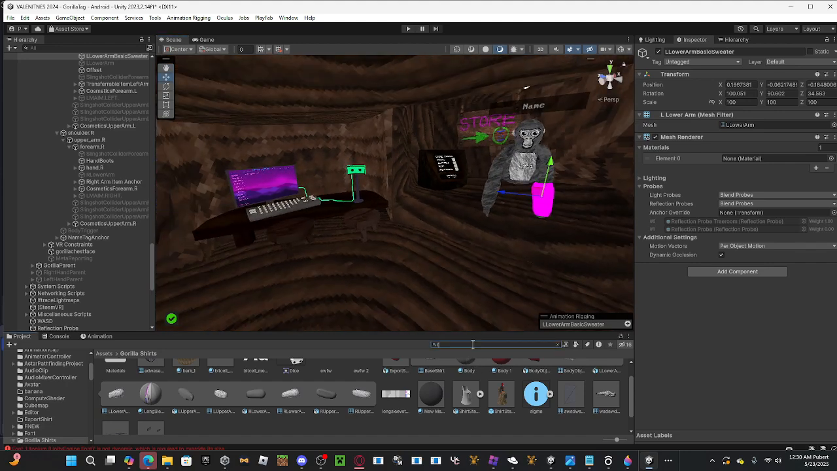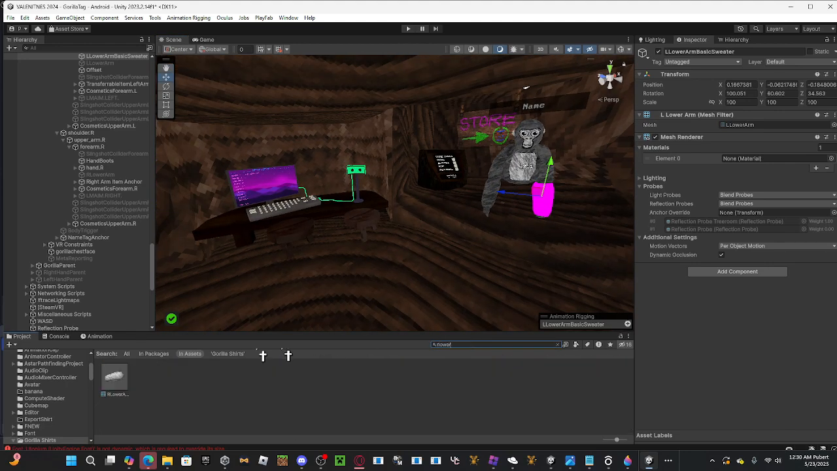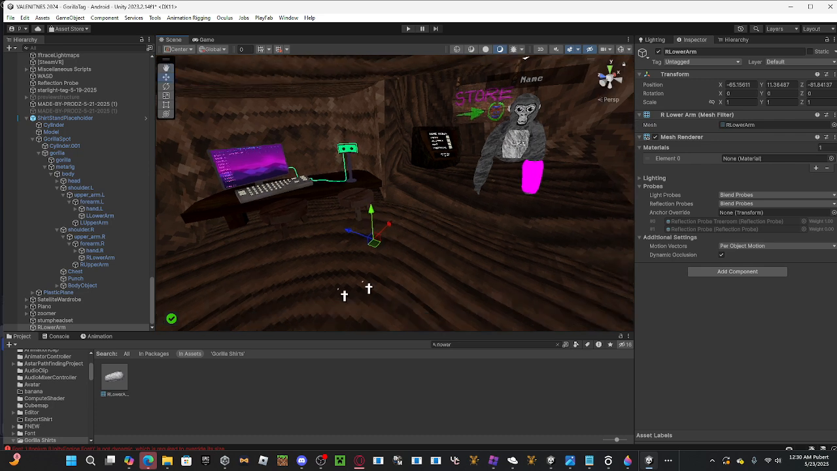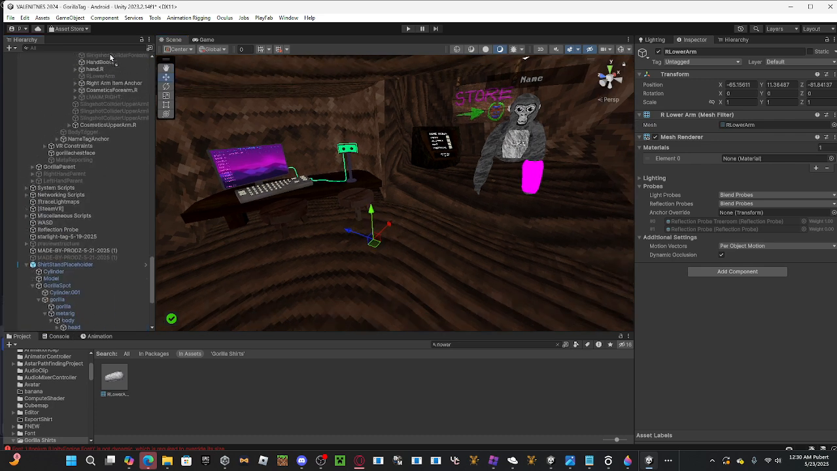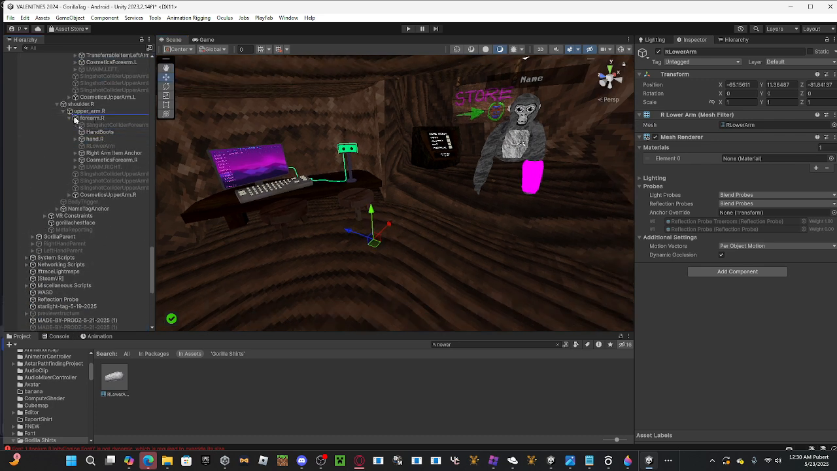So now you're going to look up R, lower, and then you're going to go ahead and drag this over up into your forearm for the right one.